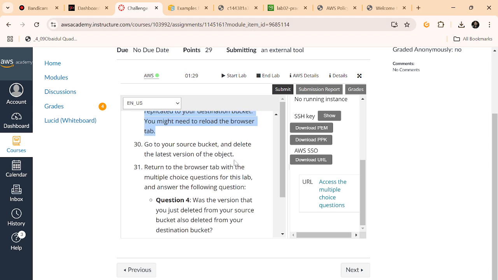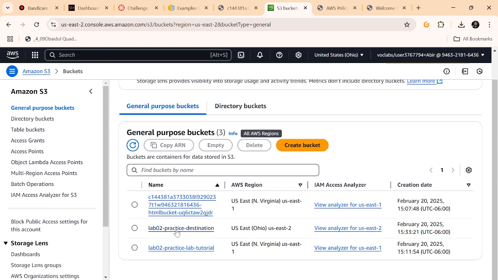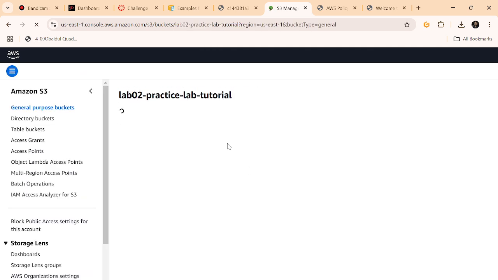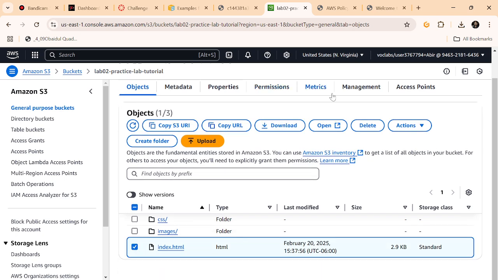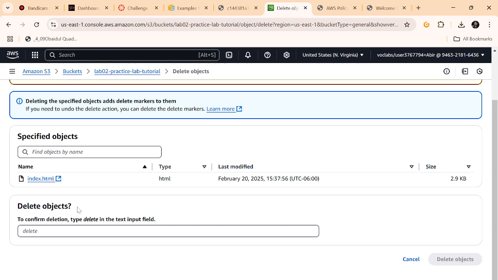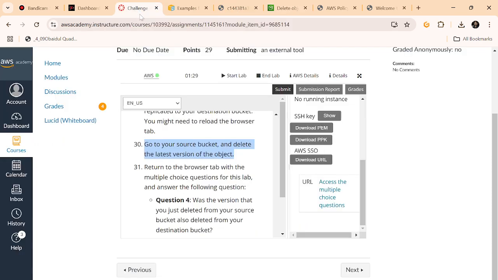Okay, so go to the source bucket and delete the latest version of the object. That means we have to delete the latest version of index.html. So I go here and I delete the index.html file. So delete. I have to type delete. Okay, delete object. Now you can see in the next instruction, return to the browser tab.